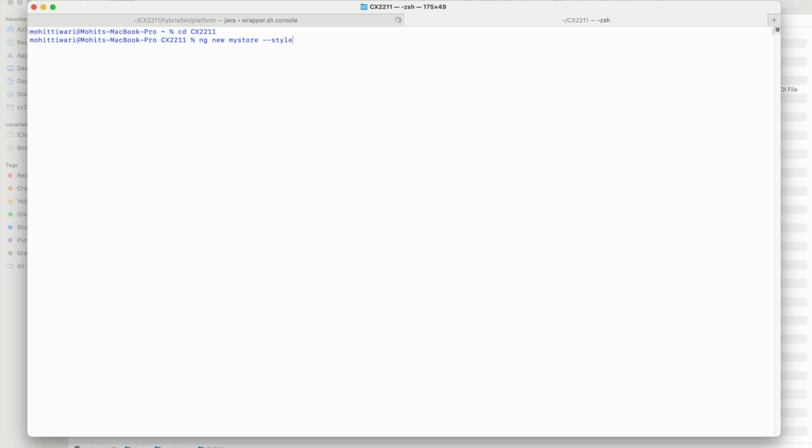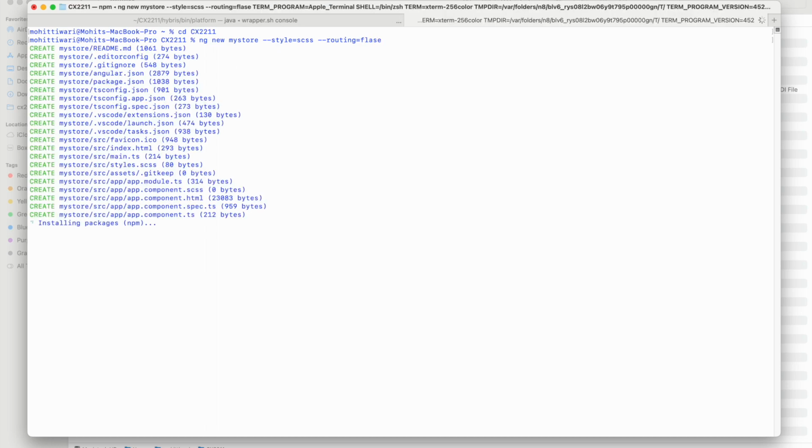One will be the style. These are the default parameters that are required while doing the setup of an Angular application. So it will just create an Angular application. You can open this application just by typing ng serve or ng start, and it will automatically open that application.